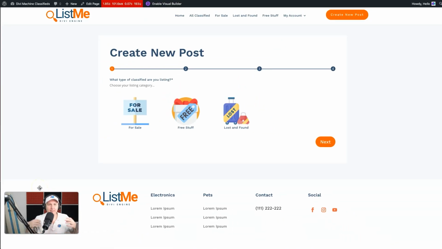All right, guys. So in this lesson, we're going to be working on building out this form that's going to be creating new classifieds on our classified site using Divi machine. Now, the Divi form builder gives you a bunch of different options. We're going to be creating a multi-step form for this particular example, but you can build any type of form.